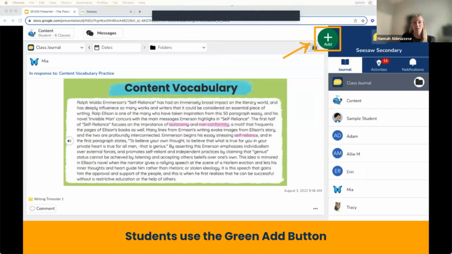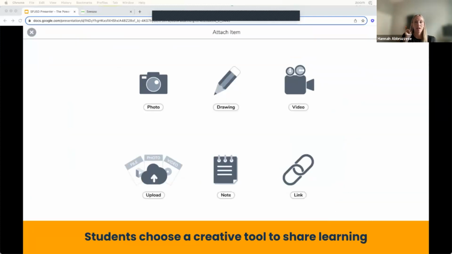Students can also use the green add button to share their learning. They simply tap on the green add button and boom, they have access to all the Seesaw creative tools to create their post. As you may have noticed, students don't see the menu you see as the teacher. They are taken directly to the creative tools that you see on the screen.